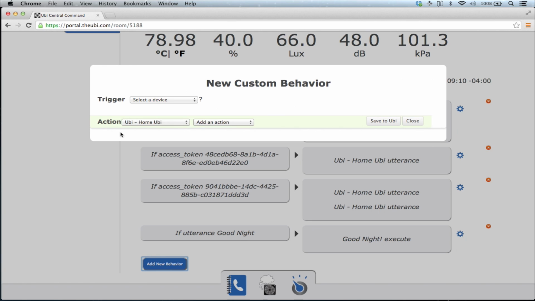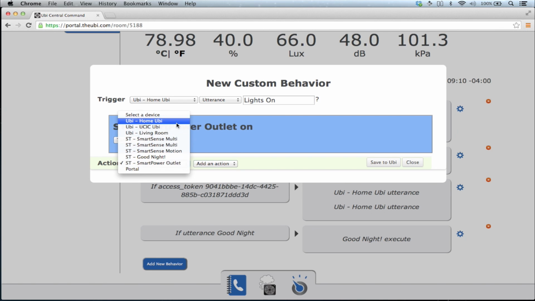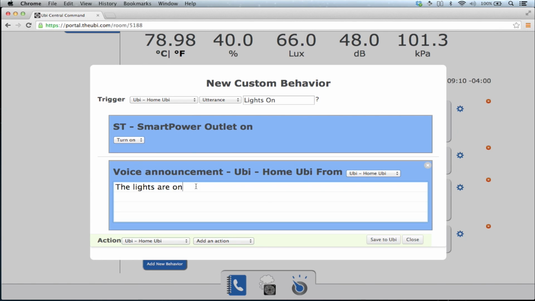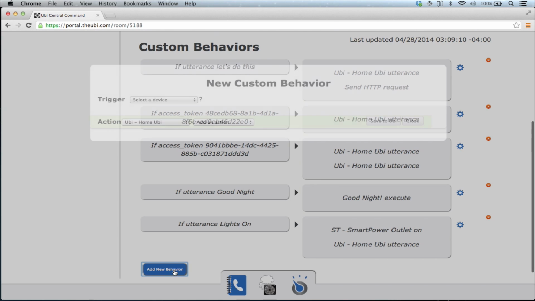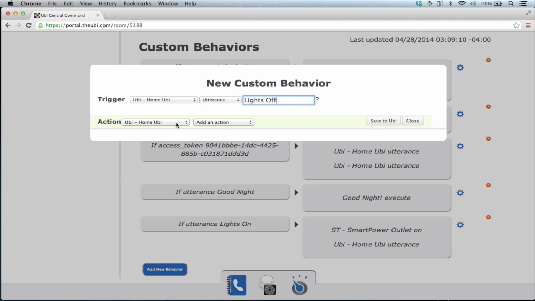Any SmartThings item is listed in the drop-down menus, just like any other device your portal has access to control. SmartThings can be used as a trigger or an action in custom behaviors. For example, I'll set up a trigger of an utterance to my Ubi to turn the lights on. The resulting action will be setting the smart power outlet to turn on. Then I'll quickly set up another behavior for turning the lights off.